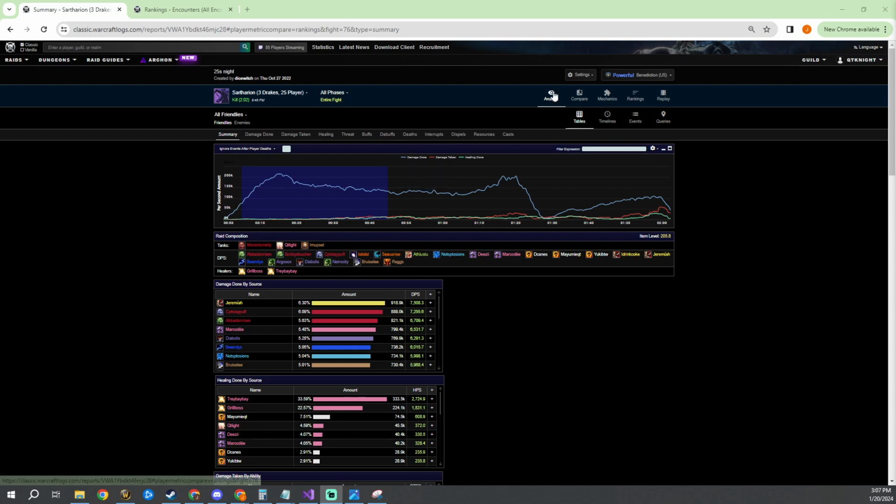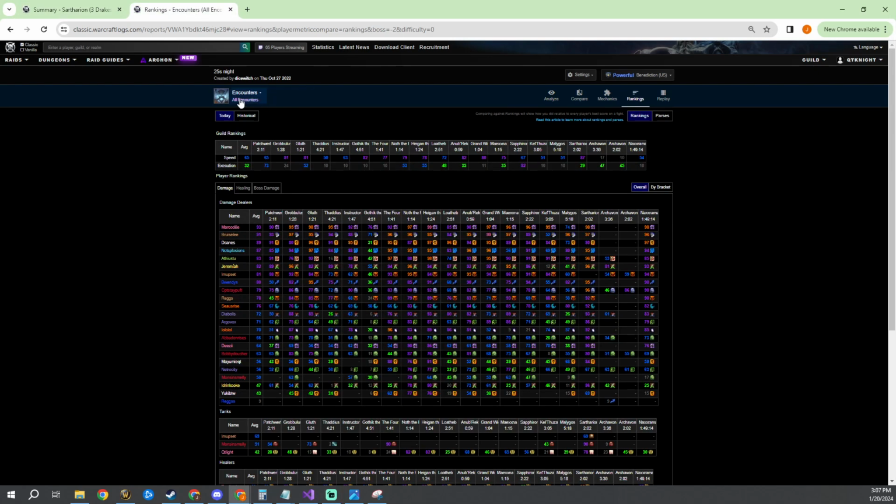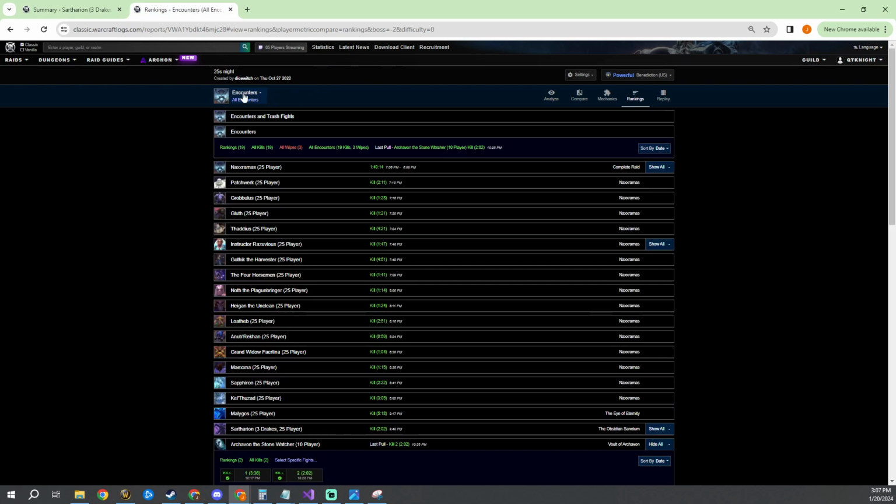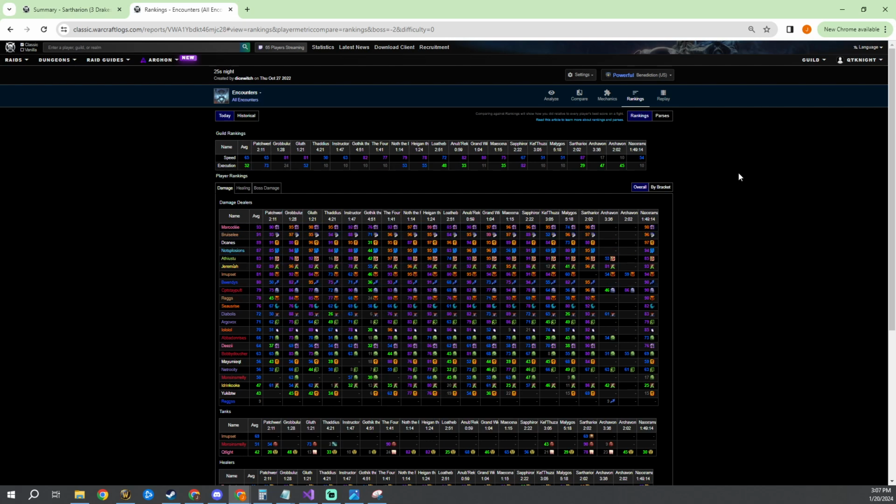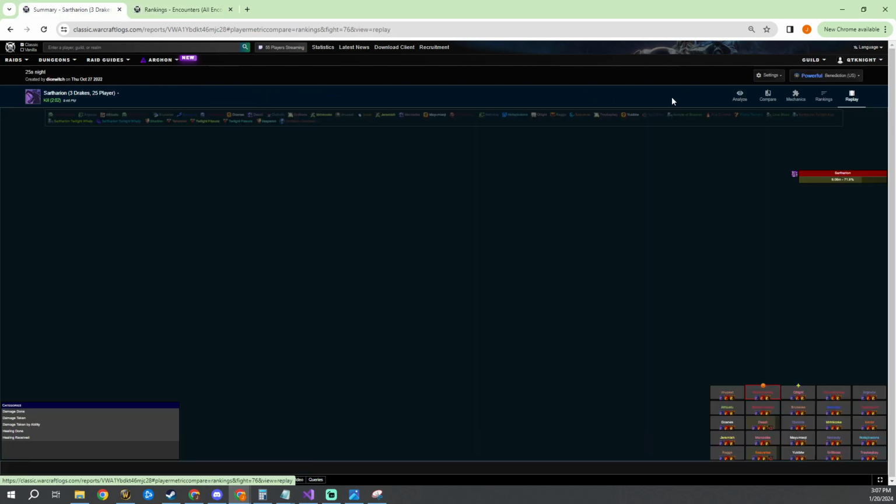We have Analyze here. That's going to let you look at charts about what happened in the raid. Rankings is going to let you know how people are relative to everybody else who did whatever the topic is. So in this case, it's set to Sartharian. If you set it to all encounters and hit rankings, it would show for this log, this night of raiding, how everybody did. And the final one is replay.